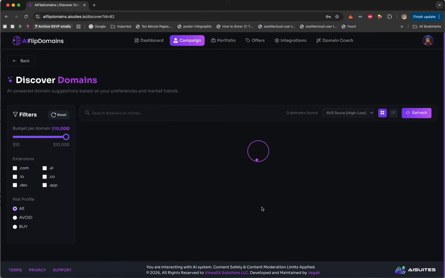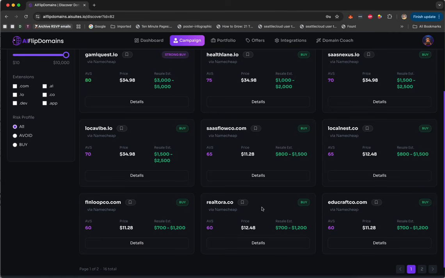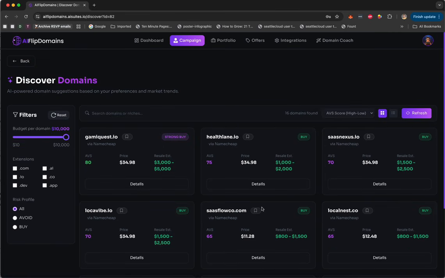Now, it's going to take a couple of minutes and start searching for all these domains, and it will come back with a list of domains that we can invest in and start setting up our auctions and other pages to start selling those domains. Sometimes it can take 5 minutes, sometimes a little bit longer. Usually it's much faster, but these are the domains it has found for us.